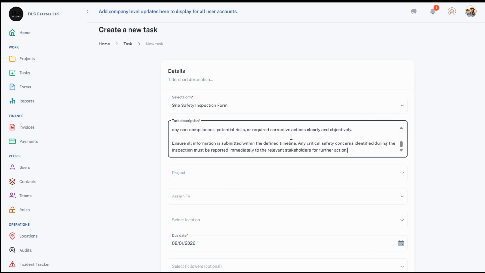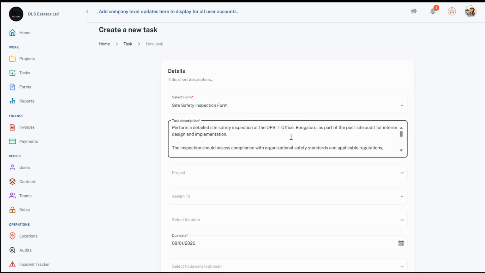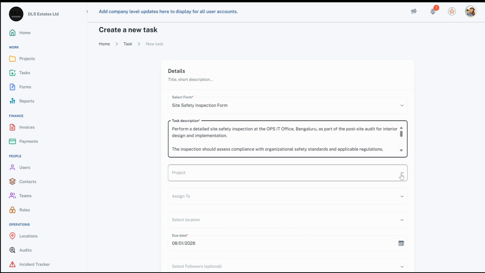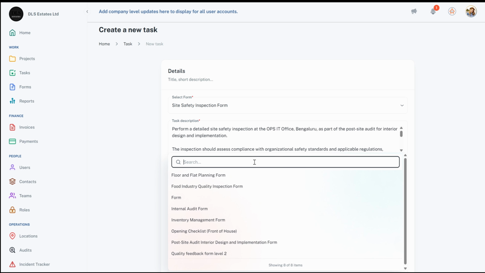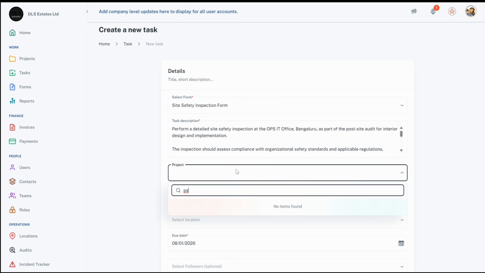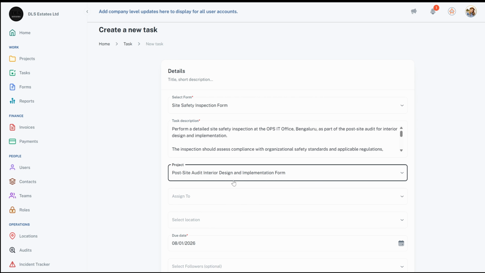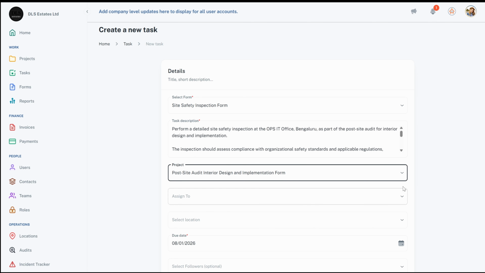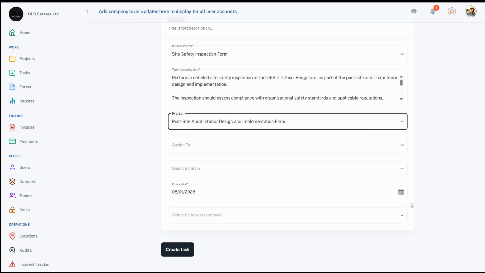Next, enter a task description that clearly explains the purpose, requirements, or details of the task. This helps assignees understand what needs to be done. After that, search for and select a project to associate the task with. If the project you need does not exist yet, you can create a new one by referring to our project module tutorial. Associating the task with a project ensures it is properly organized and easy to track.